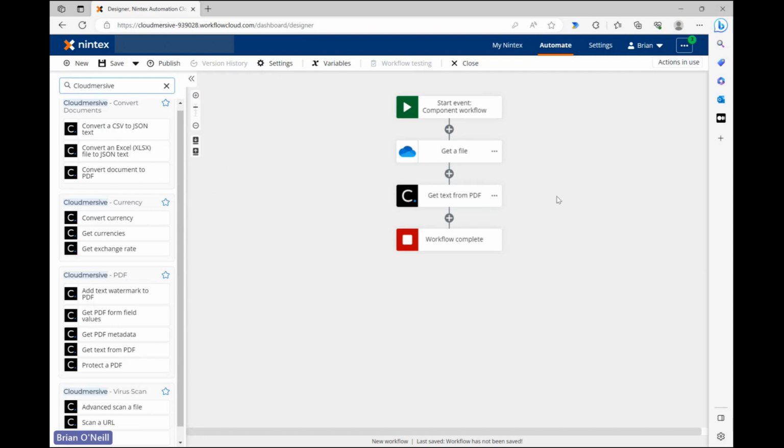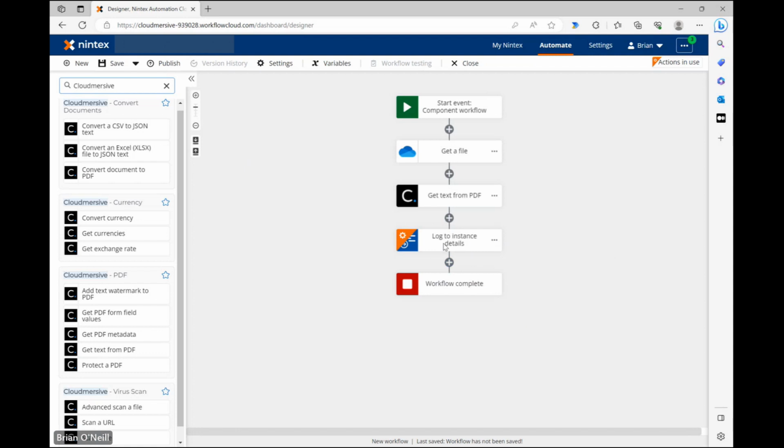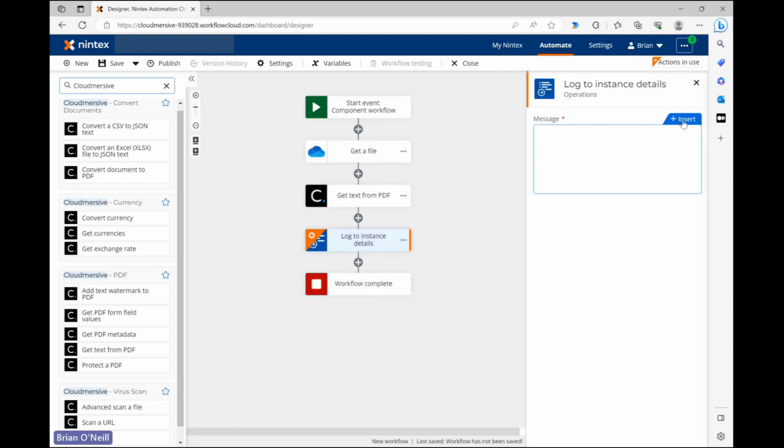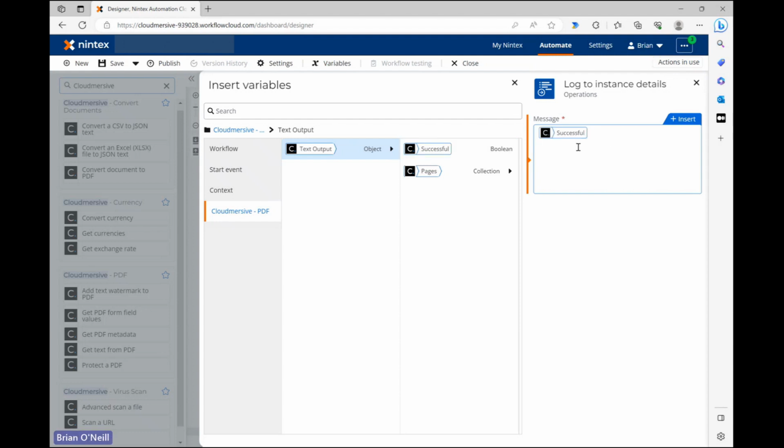Once we're all done configuring our variable, let's add one final action into our workflow so we can easily review the test results. Let's click on the Add Action button and then select the Log to Instance Details action that comes up by default. We can then click Insert on the message box, click on the Cloudmersive PDF output, and open up our response object variable. We can then include a Boolean response from the API along with the entire pages collection.